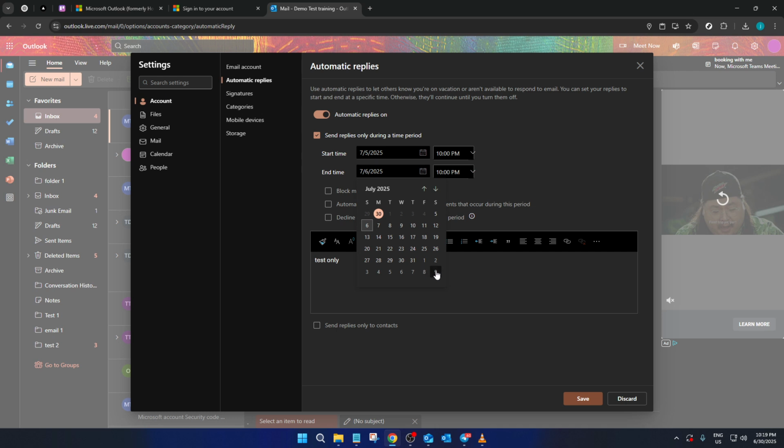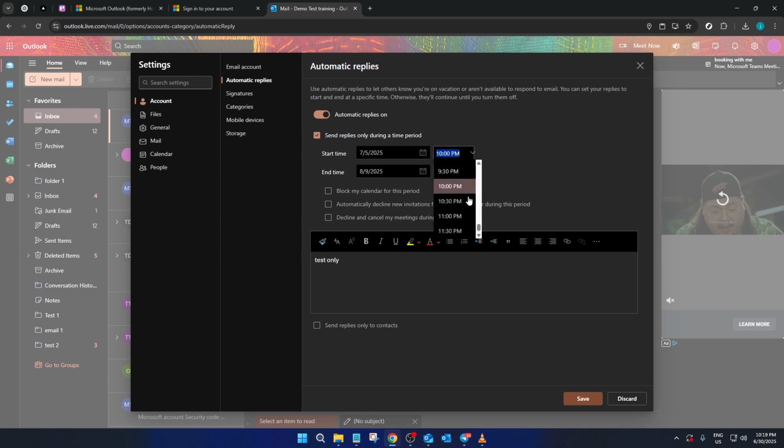After setting the time, it's time to craft your reply message. This message will be automatically sent to those who reach out to you during your specified absence. Make sure your message is clear, concise, and provides any necessary information, such as when the sender can expect you back or whom they should contact in case of immediate needs.